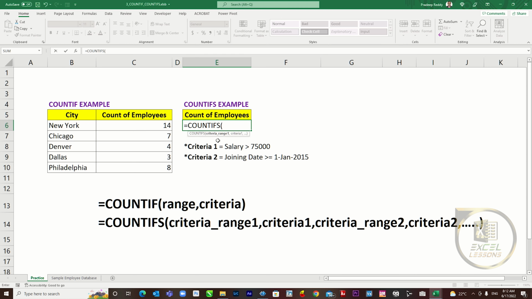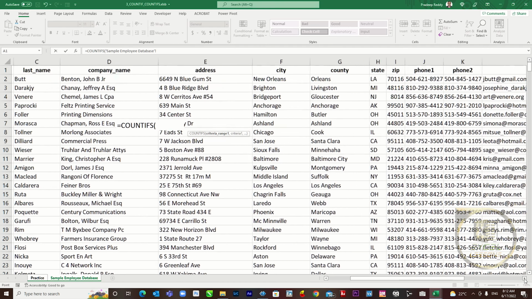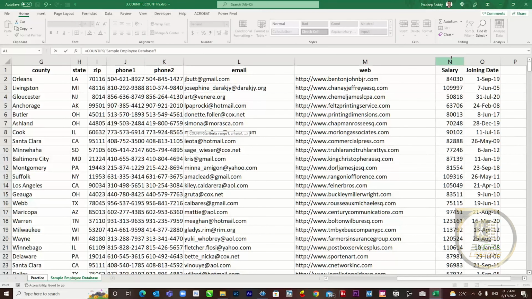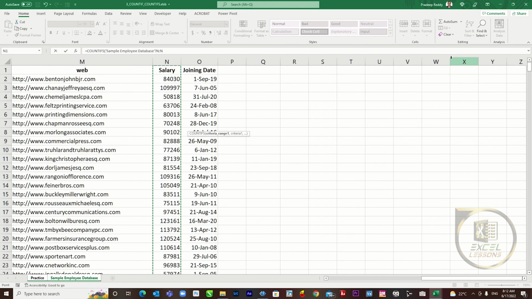What did I tell you? Range means where are we searching? So first we will look into the salary. So where we are searching is the salary column. Let me go to the salary, select the entire salary column, press F4 to freeze it as per syntax, comma, and the next one is criteria 1. Range is where are we searching, criteria means what are we searching. So within the salary column, what are we searching? We are searching for the records greater than 75,000.